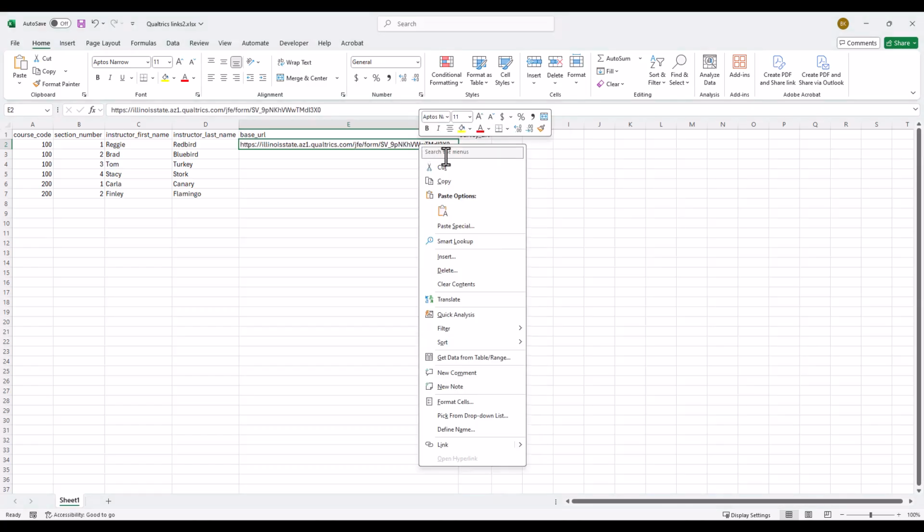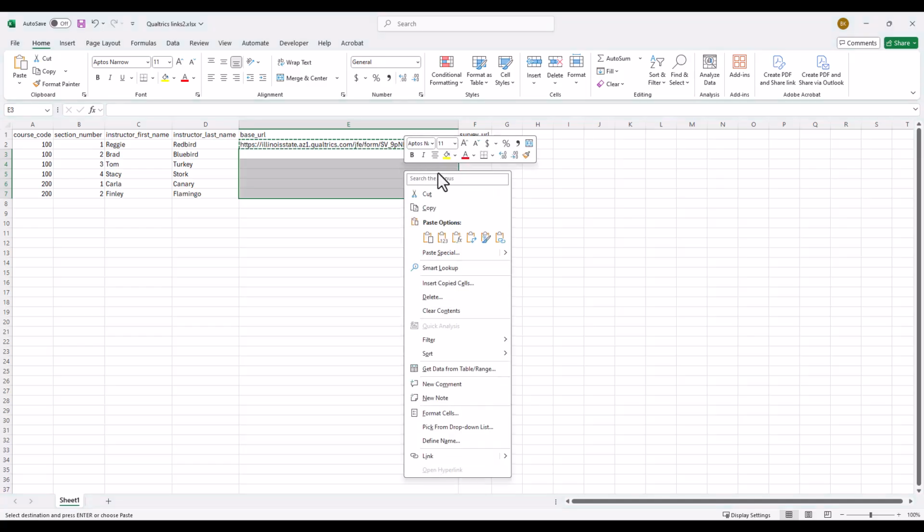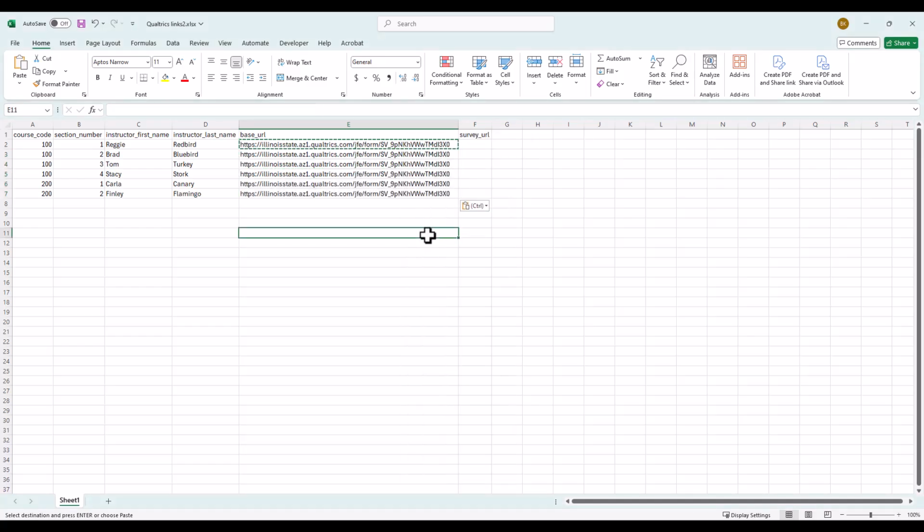Next, right-click and copy the cell. Then, highlight the cells below the first base URL. Right-click and paste the base URL. This will copy the base URL into all the highlighted cells.